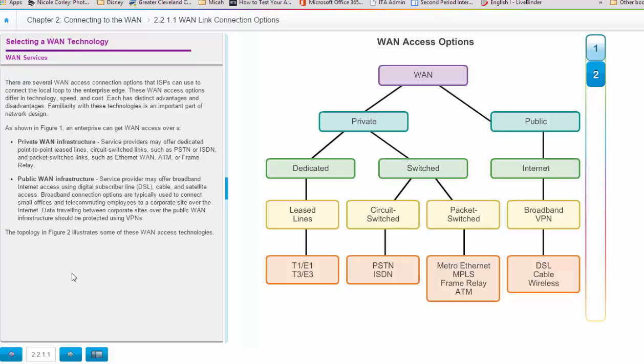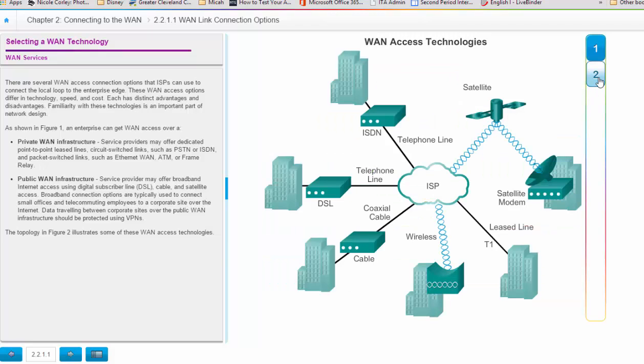Or we can have our public WAN infrastructure. And these service providers may offer broadband internet access using digital subscriber lines or your DSLs, cable, satellite. With our broadband connection options, they're typically used to connect small offices and telecommuting employees to a corporate site over the internet. And data traveling between corporate sites over the public WAN should be protected by using a VPN because it's public, so it's not private and not as secure.